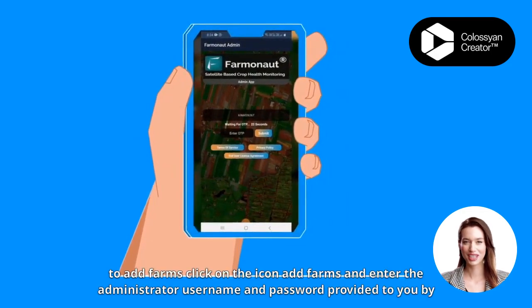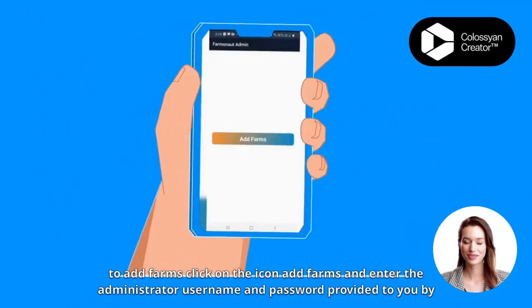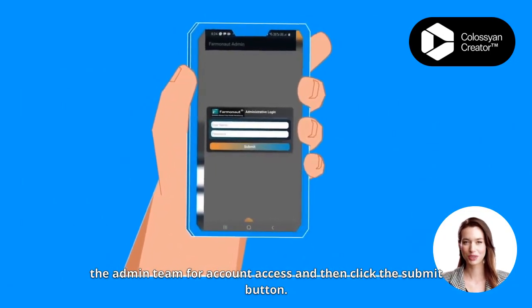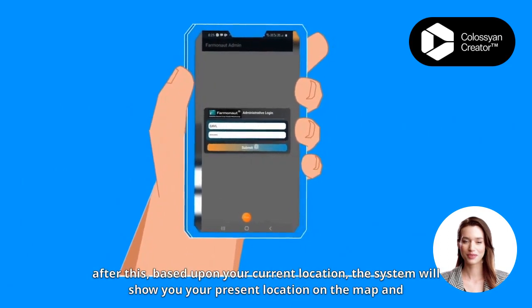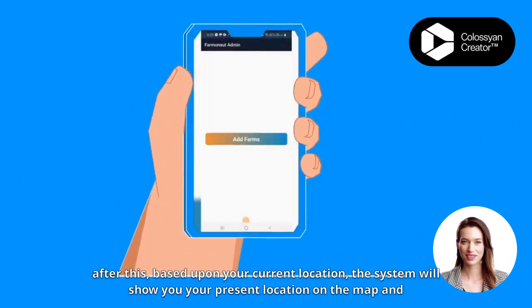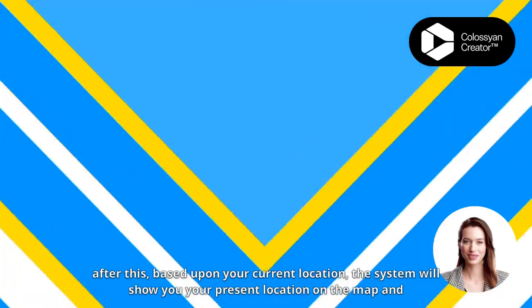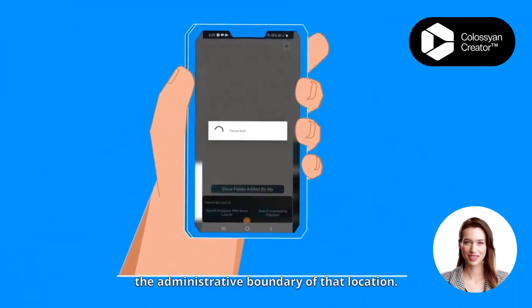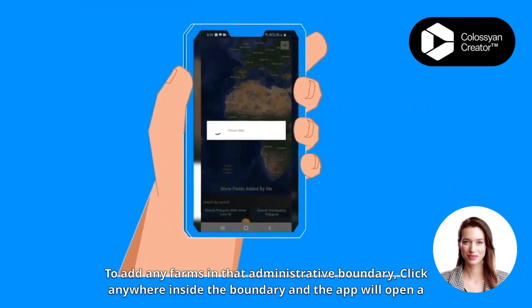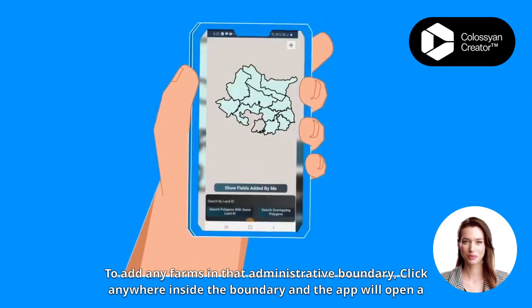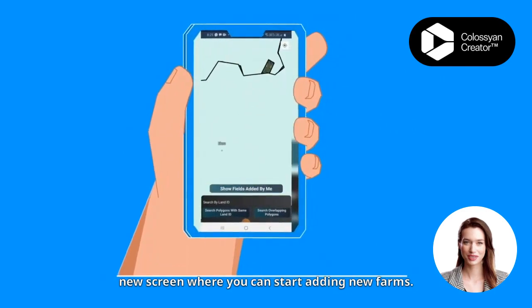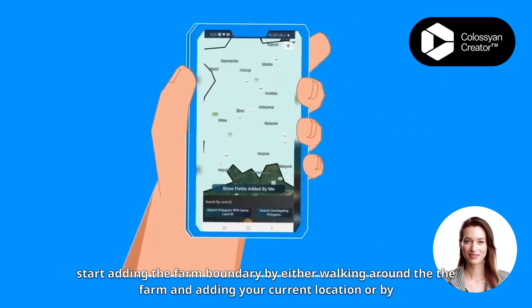To add farms, click on the icon Add Farms and enter the administrator username and password provided to you by the admin team for account access, and then click the Submit button. After this, based upon your current location, the system will show you your present location on the map and the administrative boundary of that location. To add any farms in that administrative boundary, click anywhere inside the boundary and the app will open a new screen where you can start adding new farms.